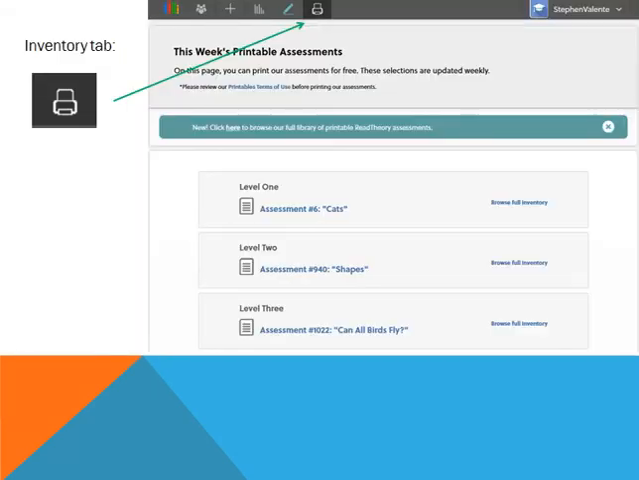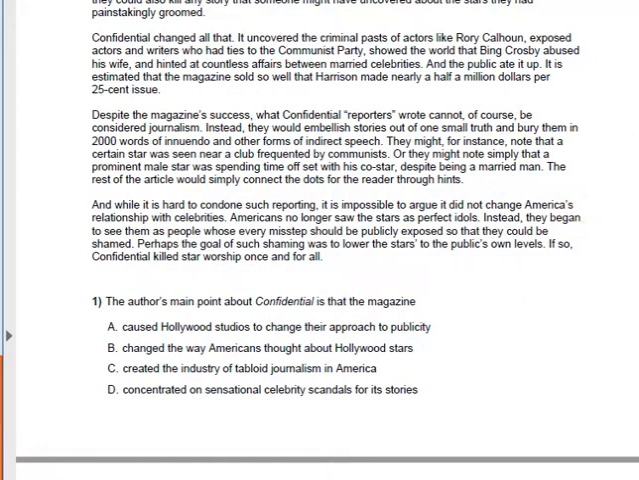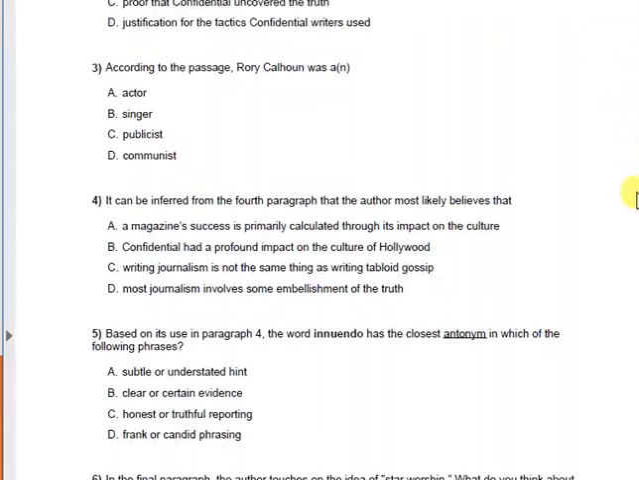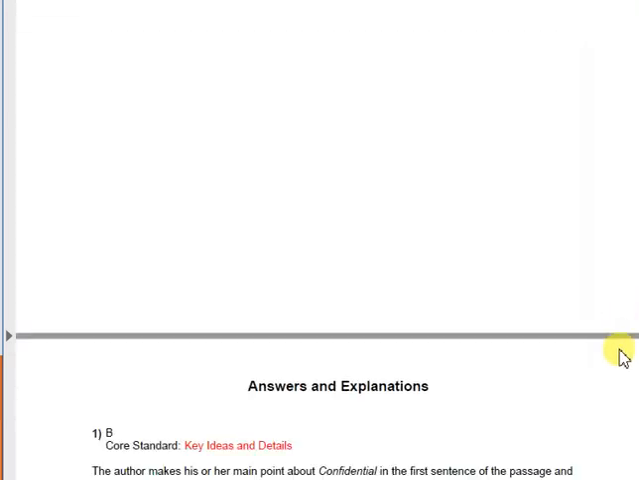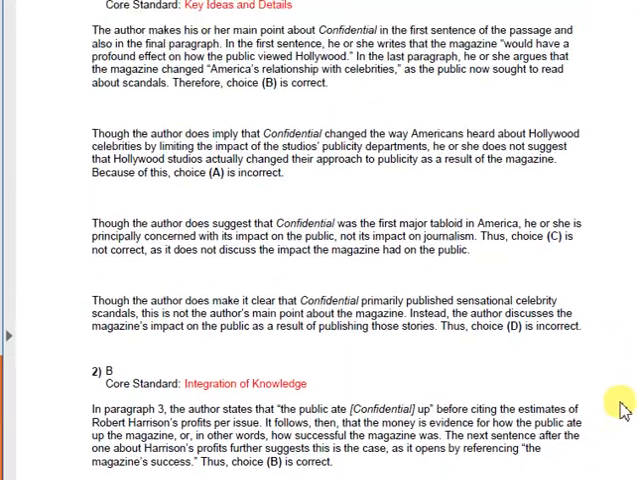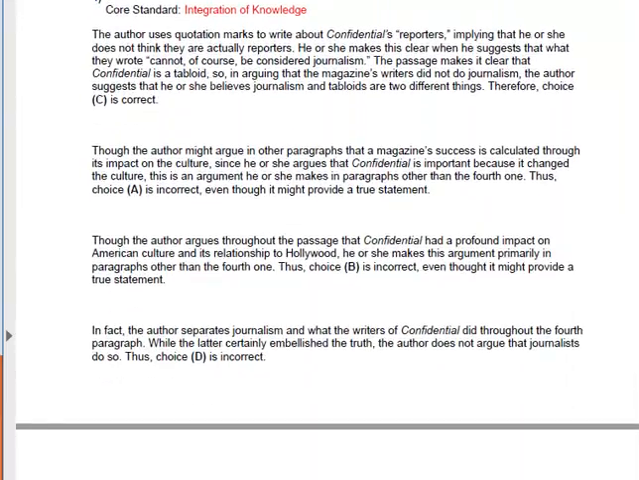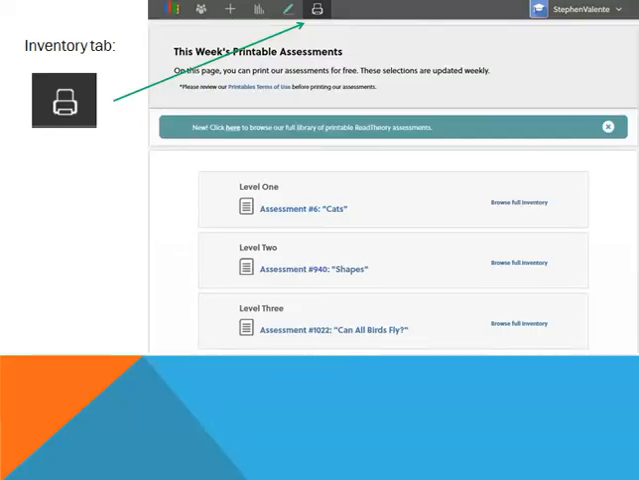If you go to the inventory tab at the top, you click on here, you're taken to this page where you can print out assessments. This is an example one here. I printed out a PDF, it's quite good. There are 5 questions, there's a written question, and you're given the answers. So students can use these in class.